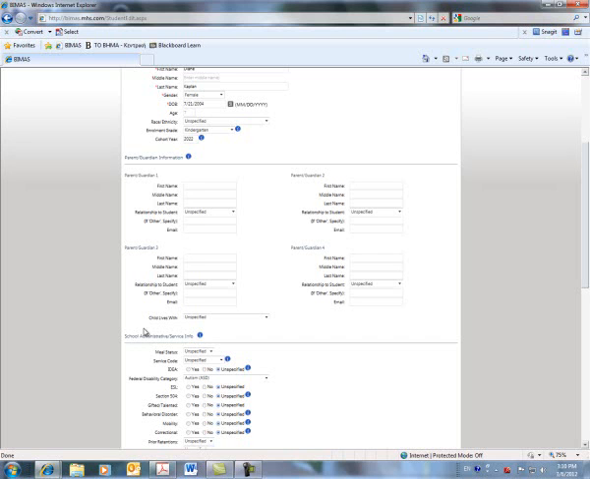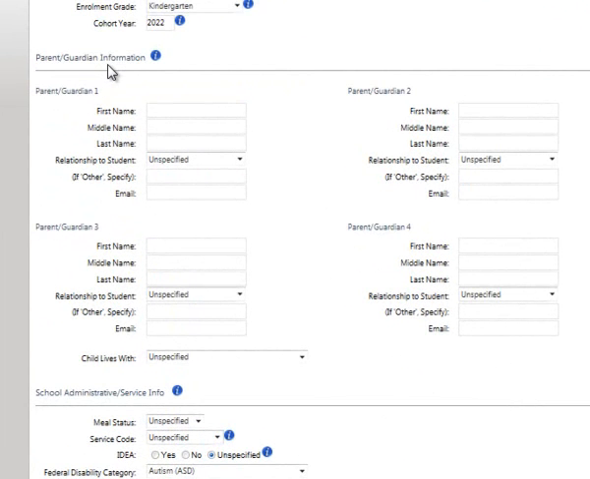Information about each student can be edited at any time, so you can always return and add parent and guardian information, school administrative information, or clinician information. Parent-guardian information must be entered for at least one parent and guardian if you wish to have the student's parent or guardian complete any of the BIMAS parent progress monitoring forms.